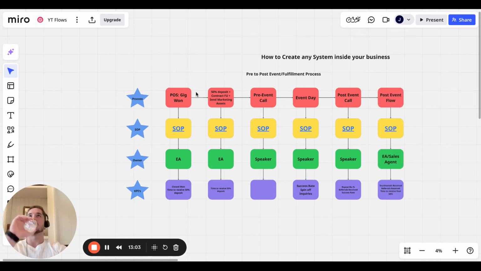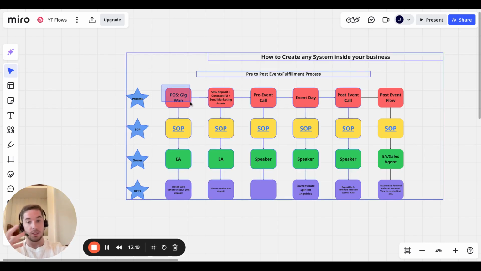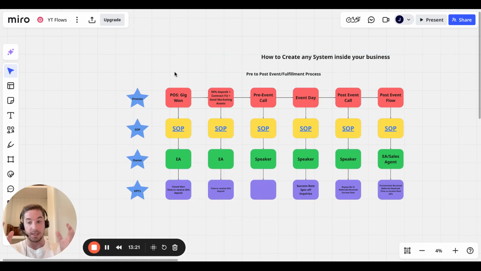The biggest thing here, guys, is SOPing each of these pieces and then making the slow transition over to the team members. Handing these duties over and saying, this part of the process, this task, this interdependent task in this greater process is now yours, right? And this is the pre to post event and fulfillment process.